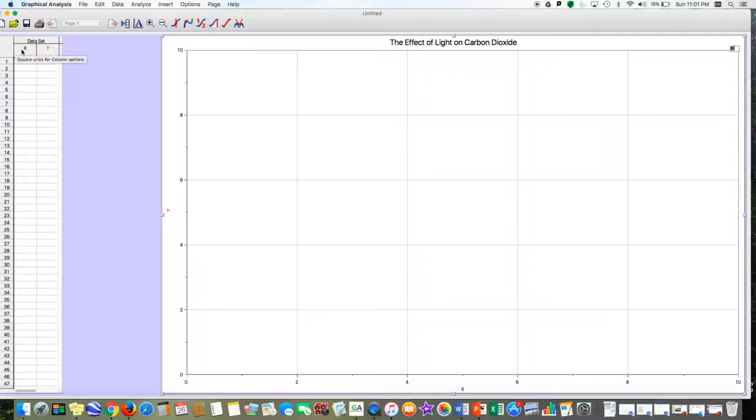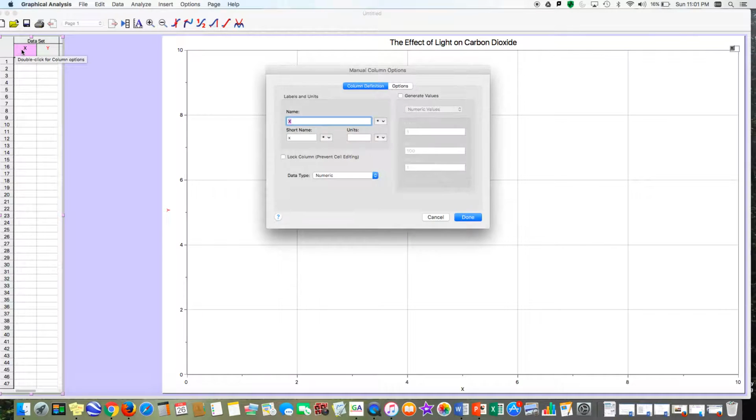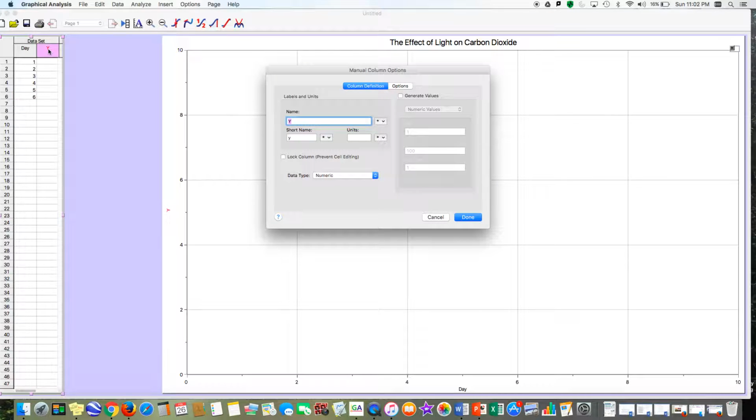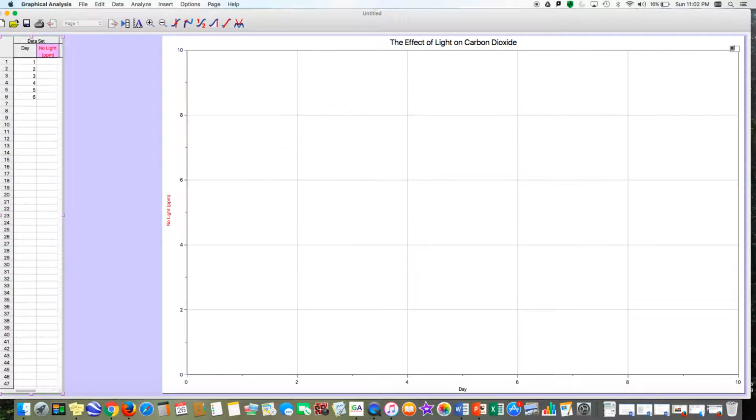Next, go over to your data set. Double-click for your column options. Your x-axis will be your day. There will be 6 days. Your y-axis will be no light. And your units will be parts per million.